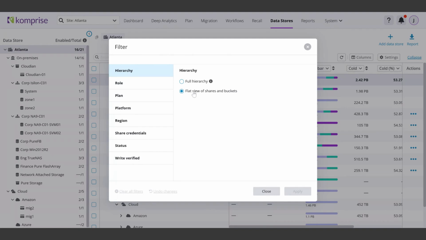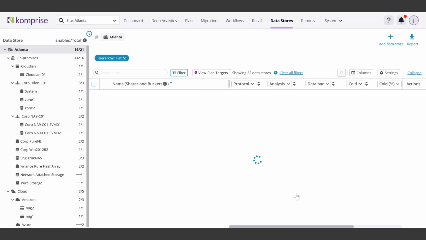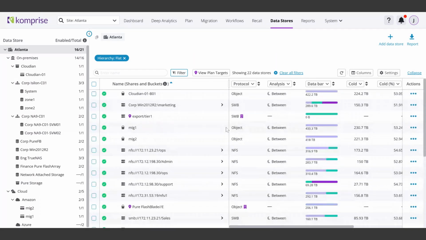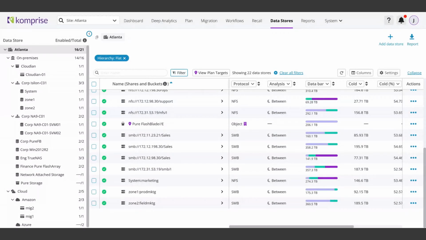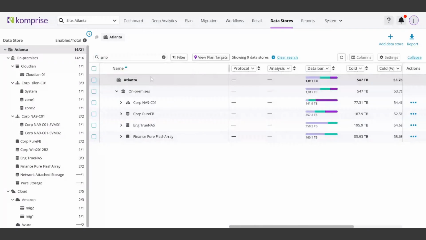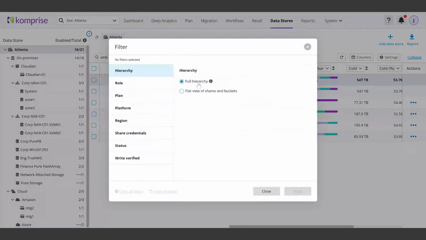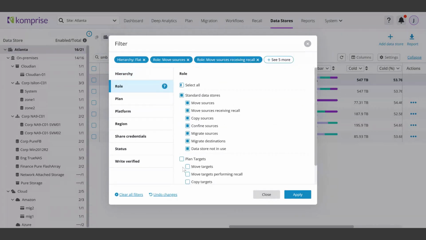In this case, for example, one very useful filter is hierarchy. We're going to make this even more prominent in the future, because sometimes I just want to see my shares and buckets, and I want to see everything together, especially if I'm searching. Like, for example, if I'm searching for something with S&B in the name, I want to see it all here. If I didn't have my hierarchy, I would have to then expand these things. So all these things we save. So I pick hierarchy, and maybe I only want to show my standard data stores, aka not planned targets.